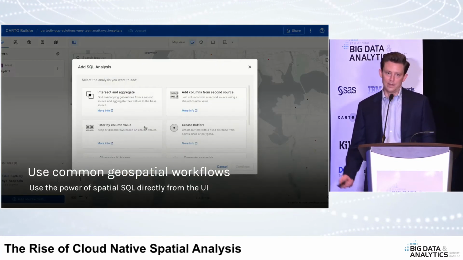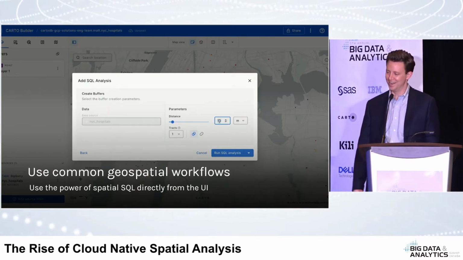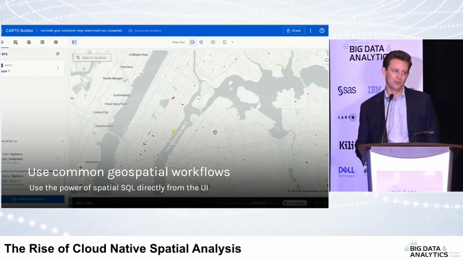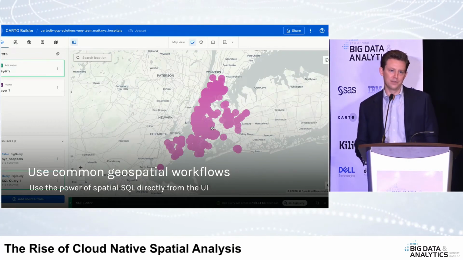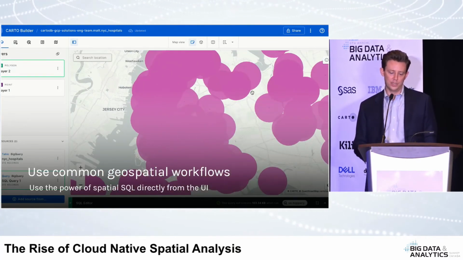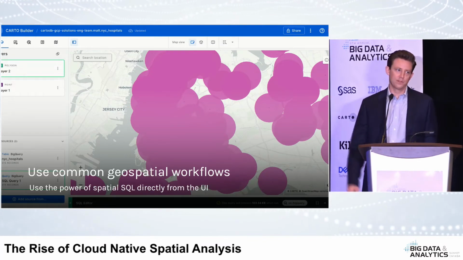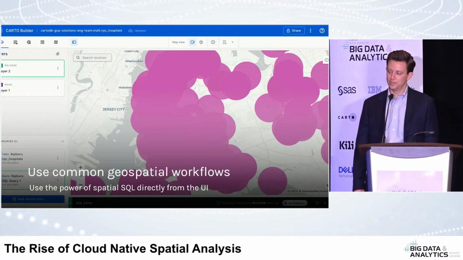Additionally, not everyone likes to write SQL. I do, but not everyone does. But you can get that same power through the user interface, doing things like point and polygon aggregations, creating buffers, finding centroids, finding different spatial clusters like DBSCAN and things like that. We're creating those through this workflow, as well as adding geocoding or routing and all these different components.